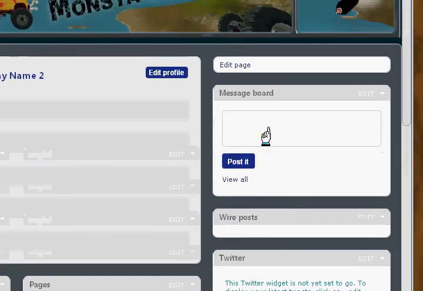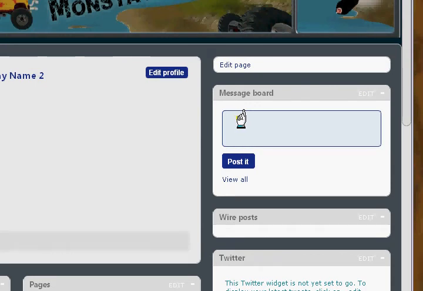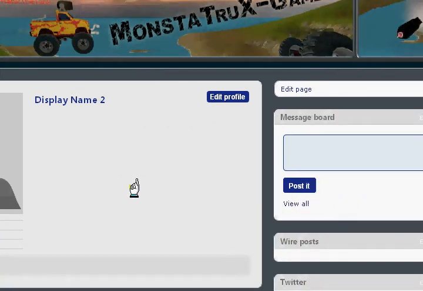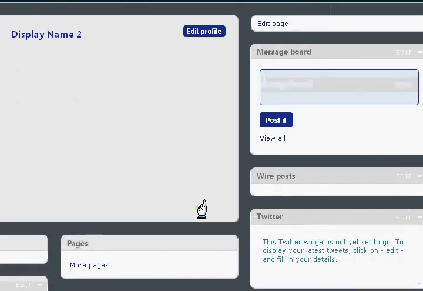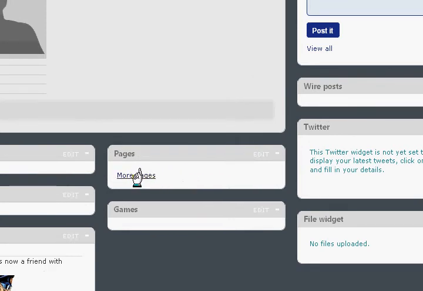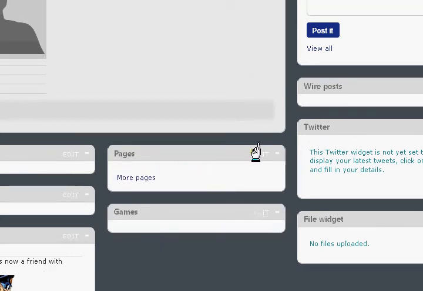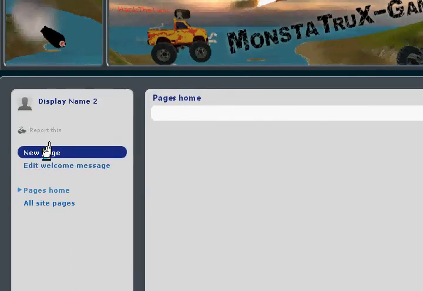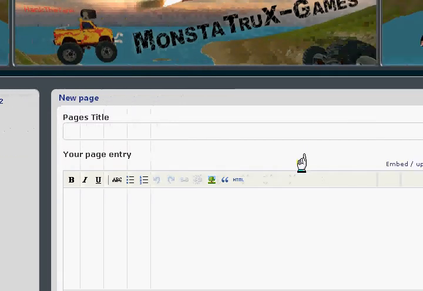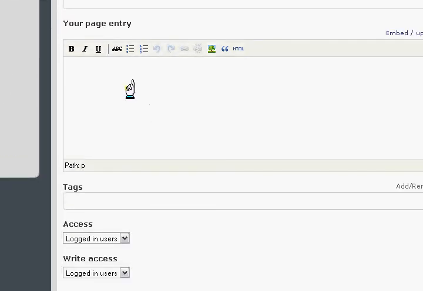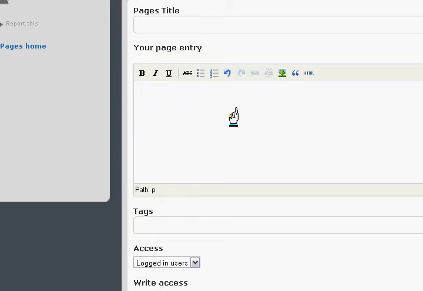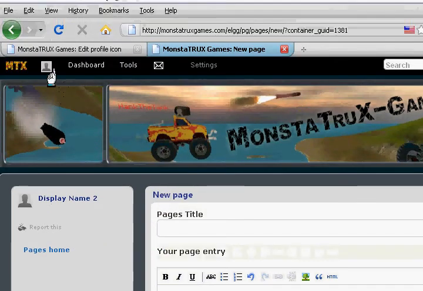But how do you do all this stuff? Well, you can always write a message, and so anybody that goes to your page will be able to respond to your message. But what about these pages? How do I do this? Well, you can click on here for pages and make a new page, right? And this is basically just type away, right? There you go. It's basically Google Docs, is what that is.